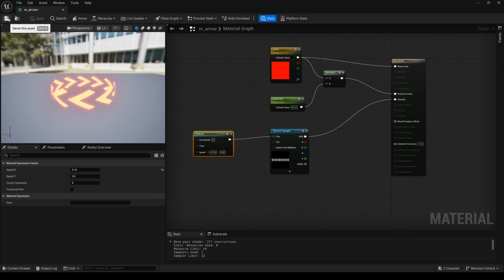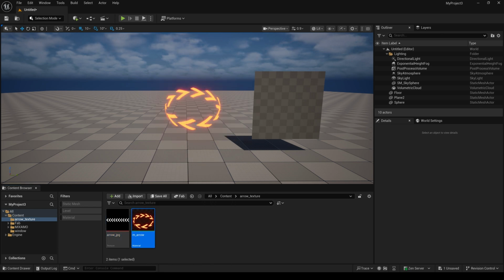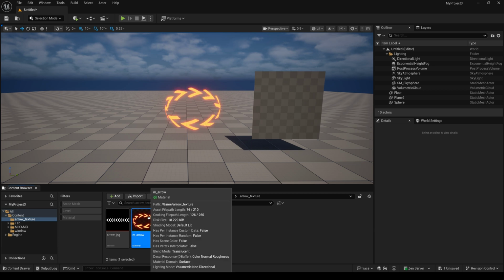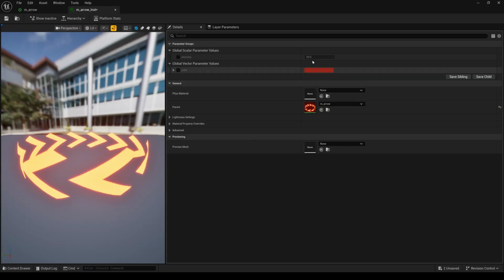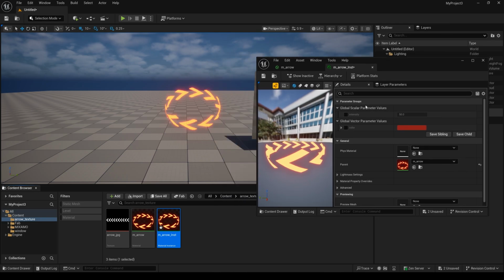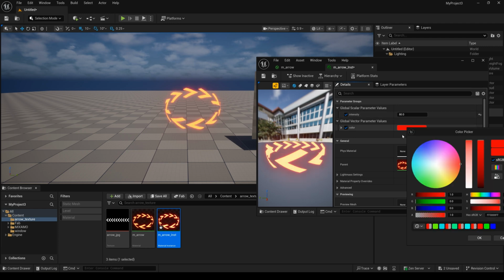We close it. Yeah, we drag to the sphere. And also you can create a material instance. You can open this one and change the intensity, and also you can change the color.